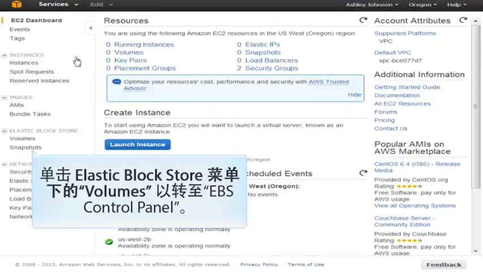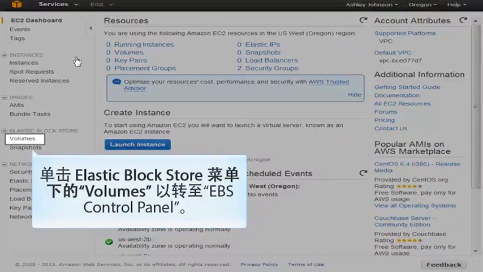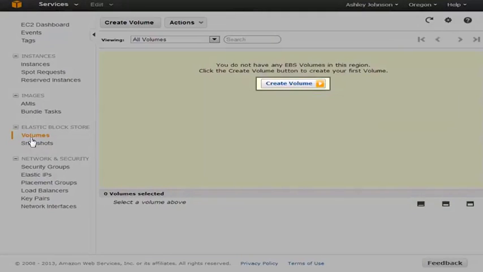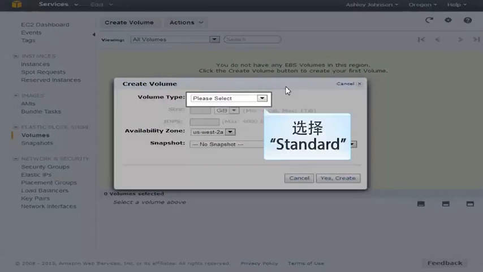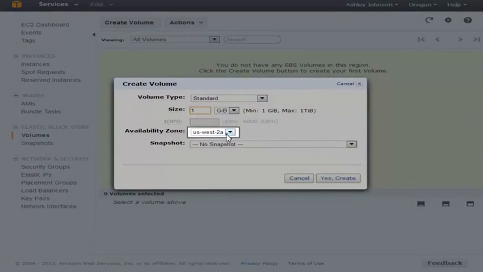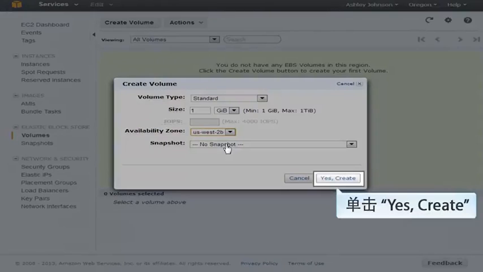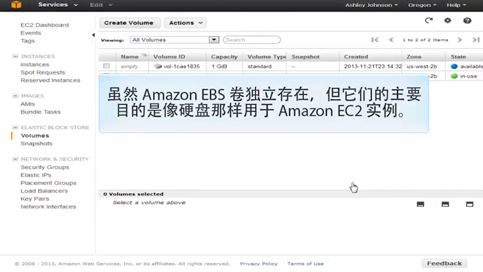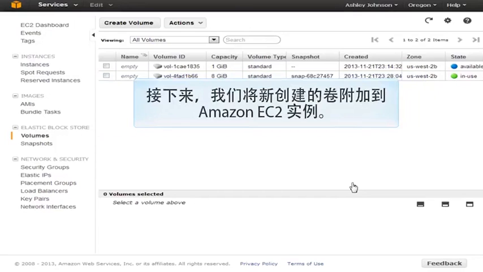Click Volumes under the Elastic Block Store menu to go to the EBS control panel. Click Create Volume. Choose Standard. Click Yes, Create. Now you have a new volume ready. Even though Amazon EBS volumes exist independently, their main purpose is to be used with an Amazon EC2 instance like a hard drive. Next, we'll attach our newly created volume to an Amazon EC2 instance.